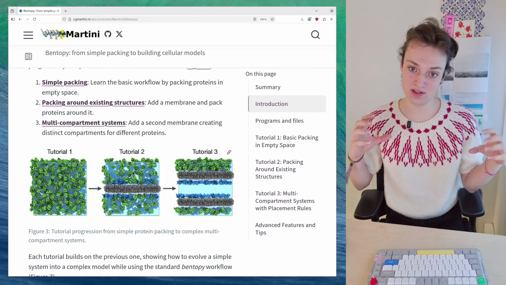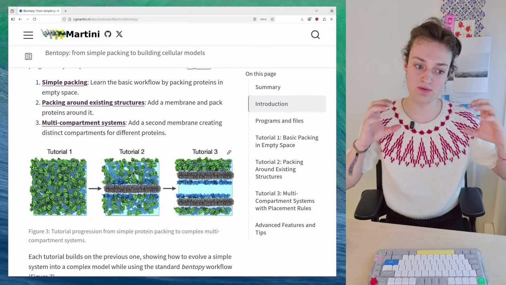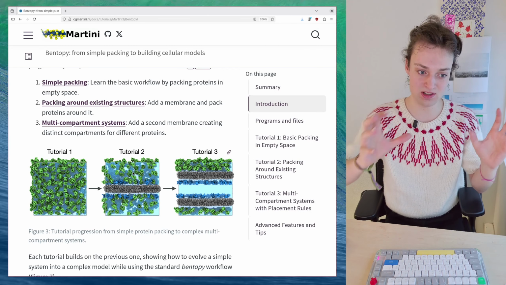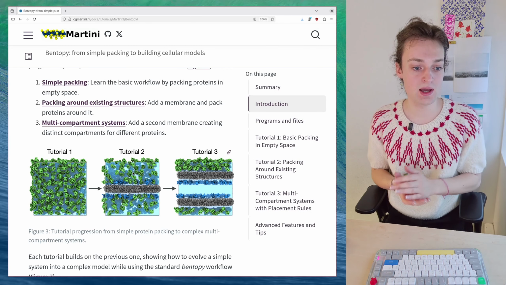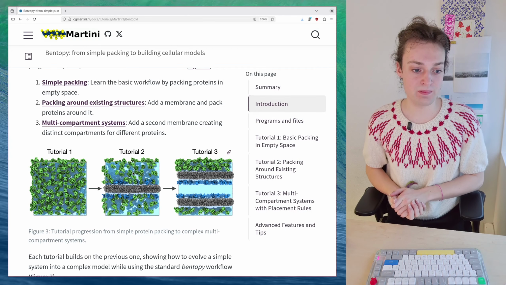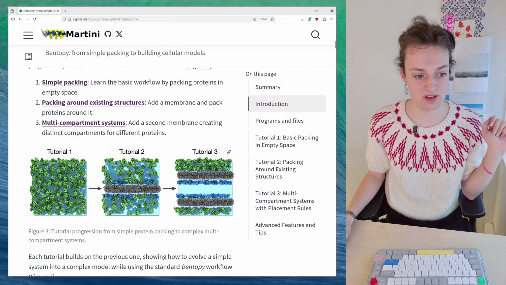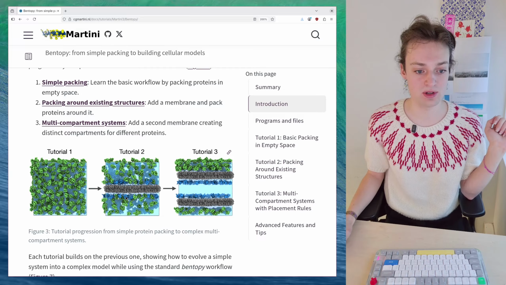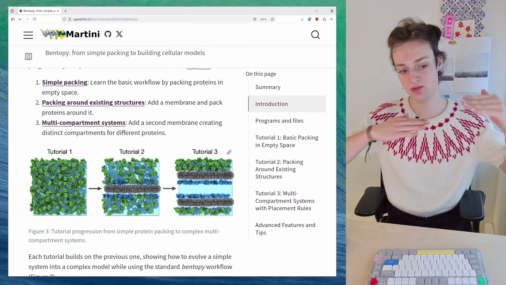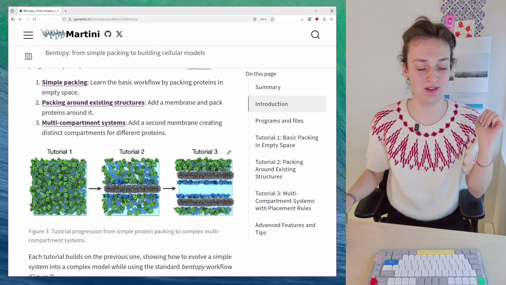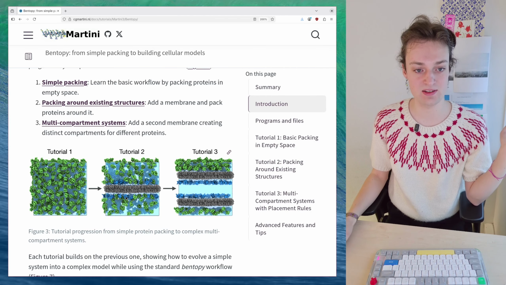membrane. So now we need to explain to Bentopy that it should avoid putting things at the membrane, right? We need to avoid collisions when packing. And we can also see here that this blue protein, that's actually a ubiquitin that we're going to be putting in, sits within some distance very close to that membrane. So I'll also show you how to do that.